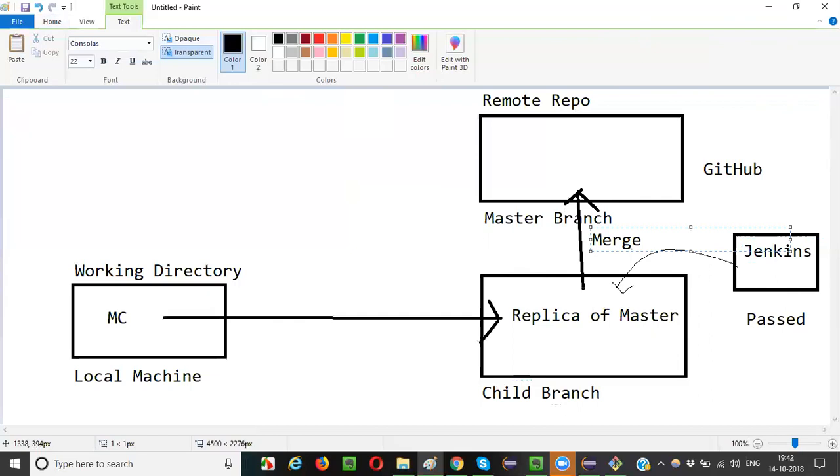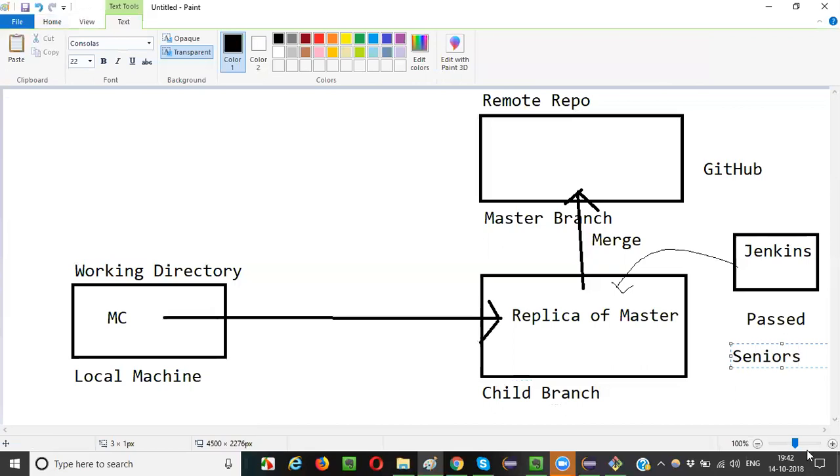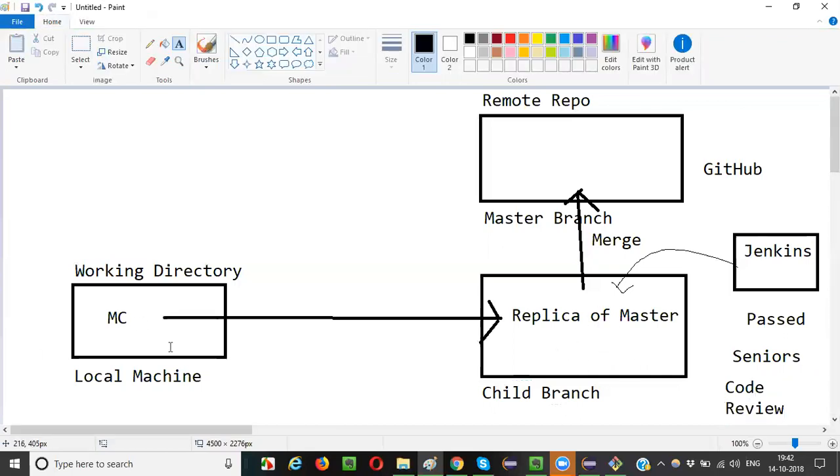Okay, and before that, guys, even after passing all these tests in Jenkins in this replica branch, there is another step where your seniors will do a code review. This particular replica code, whatever you modified, will be sent to your seniors for code review. Once they approve and all the tests are passed in Jenkins, then only this particular code will get merged into the master, guys.